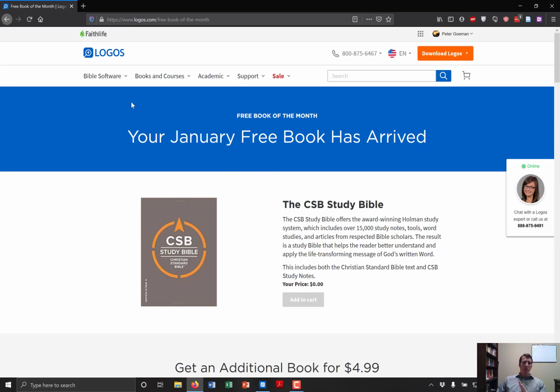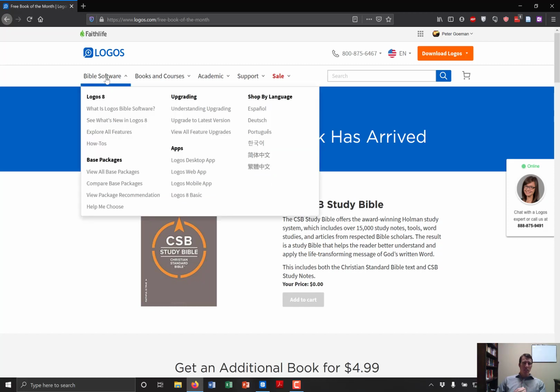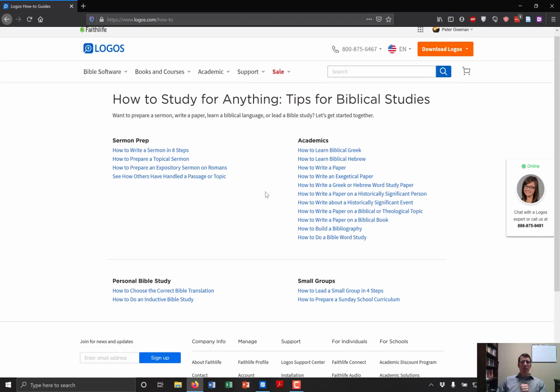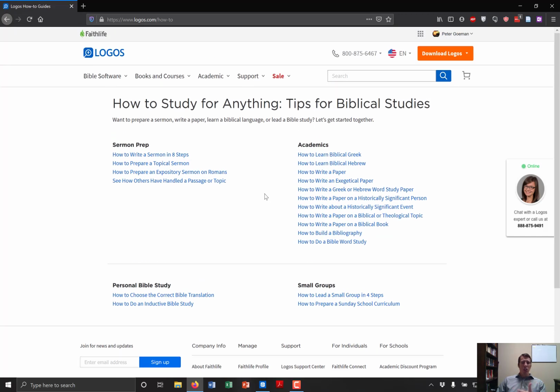The second thing you want to be aware of on the Logos website is the how-to section. Now, this is going to be helpful, because you will no doubt have questions that I do not answer in this brief series on Logos introduction. And so here you have a brief layout of what you can do.